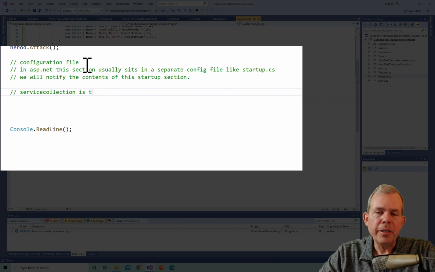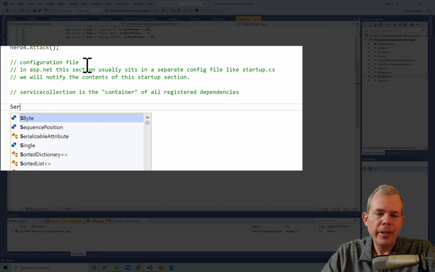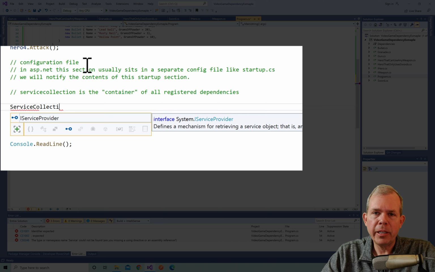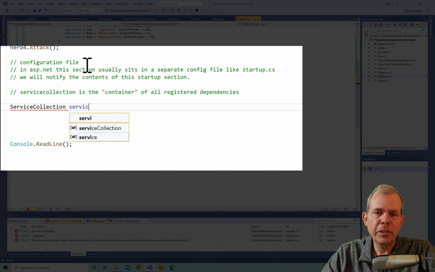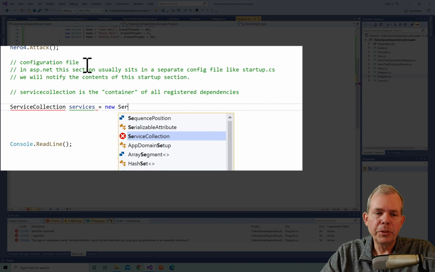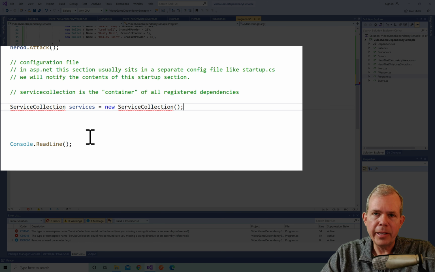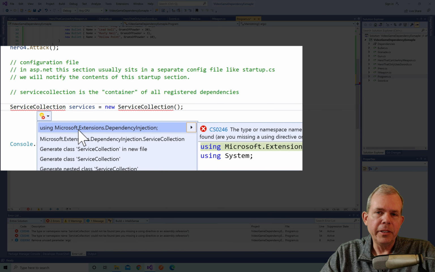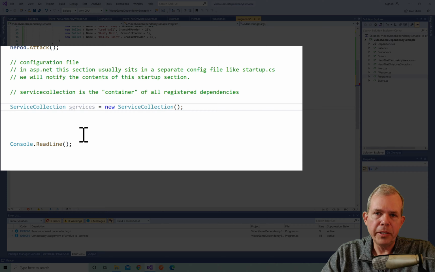So in this section here, we're going to create what's called a service collection. So service collections are what are considered a, quote, container. A container will be like a box that contains a list of all registered dependencies. So ServiceCollection is the class type. The instance is services, and we'll just create a new instance of it.